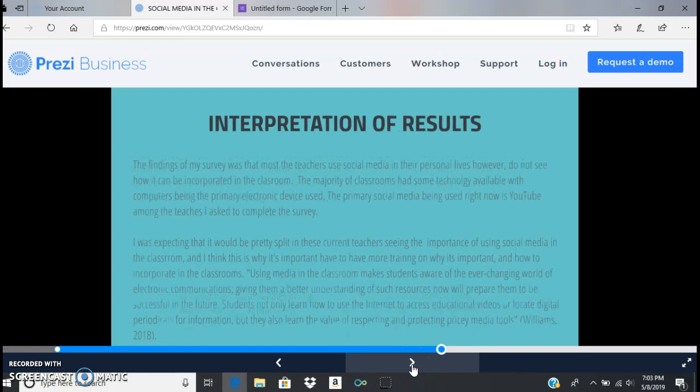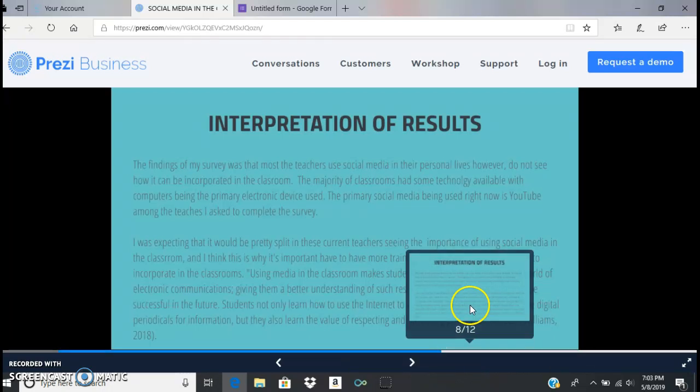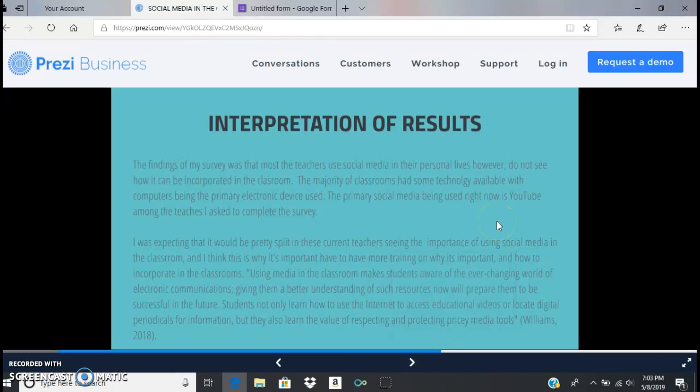My interpretation of the results. The finding of my survey was that most teachers use social media in their day-to-day lives. However, they weren't really incorporating it in their classroom, nor did they know how. The majority of the classrooms had some technology available, which was primarily computers at 40%, and 20% had iPads. The primary social media being used right now amongst the teachers was YouTube.